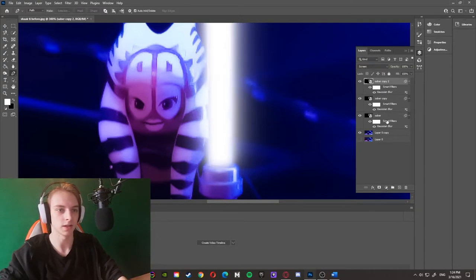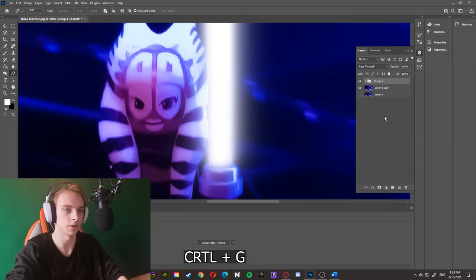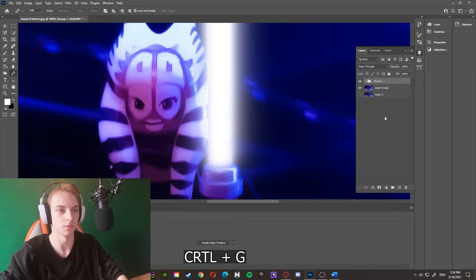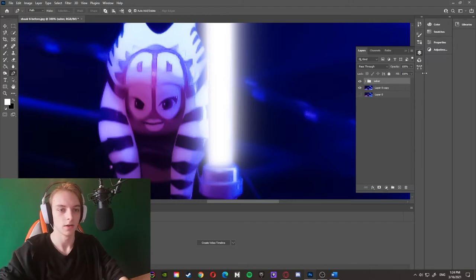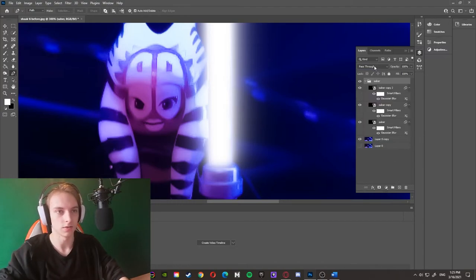All right, once you've done that, you'll want to group it up so it's less chaotic. For that, you press Ctrl G. Name it Saber. After that, you want to put this on screen again with blend mode.